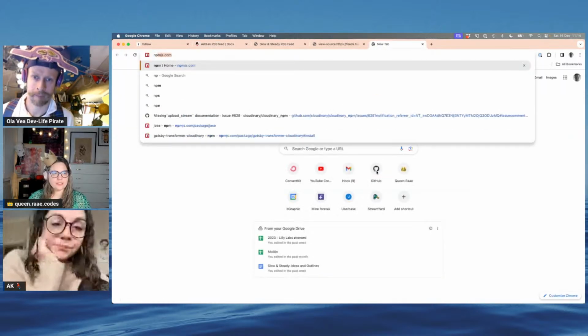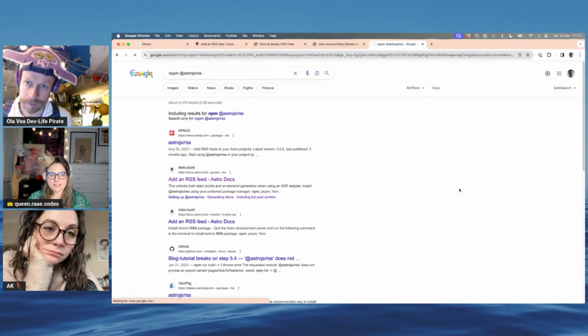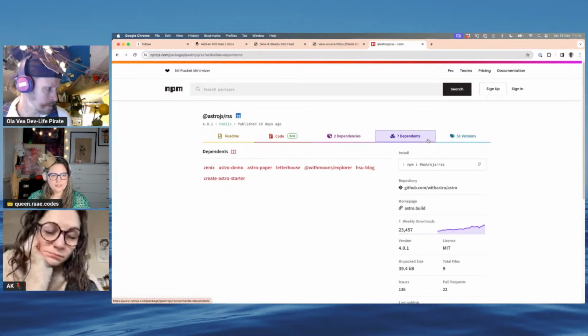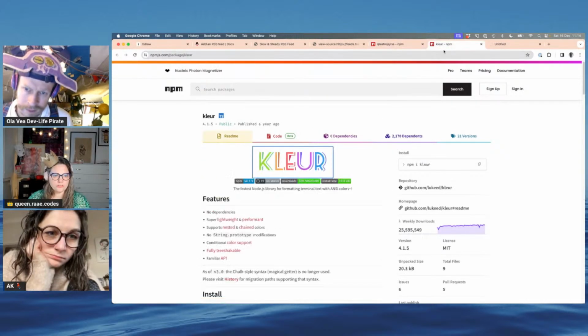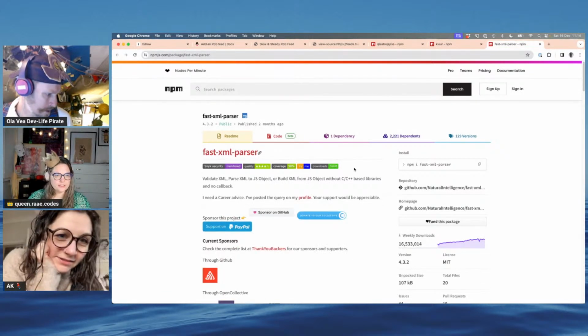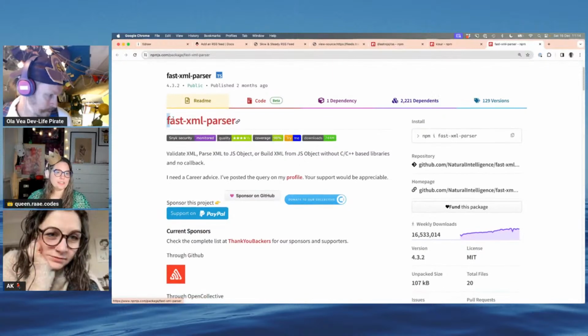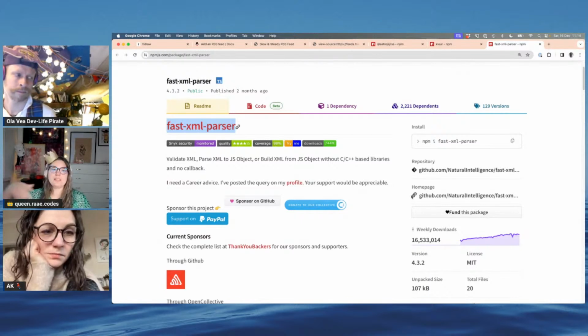Can we see that? Let's see. Where do we see what packages are dependencies? Fast XML parser. Interesting. Validate XML, parse XML, or build XML. Okay, so they're using this fast XML parser under the hood, and I think that's going to be interesting, because there's probably some things that we have to hack around, I'm thinking.